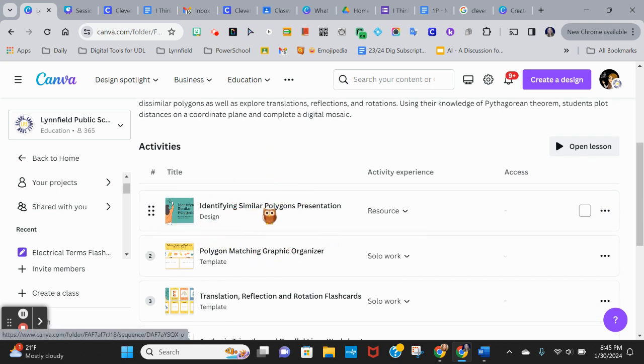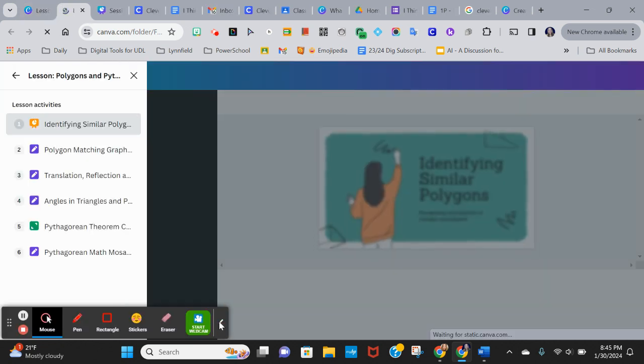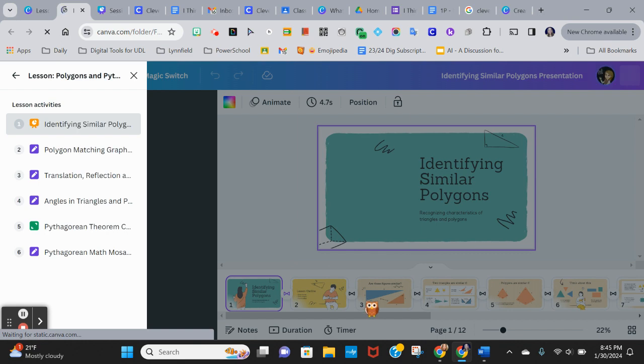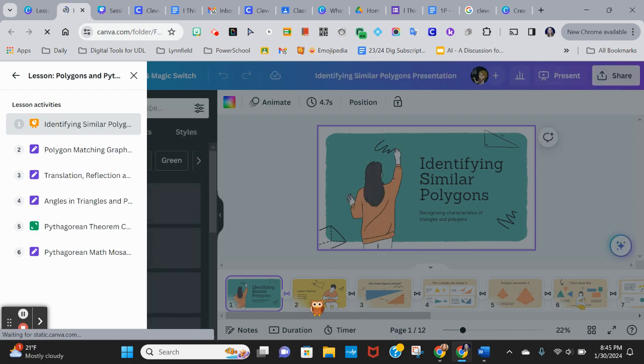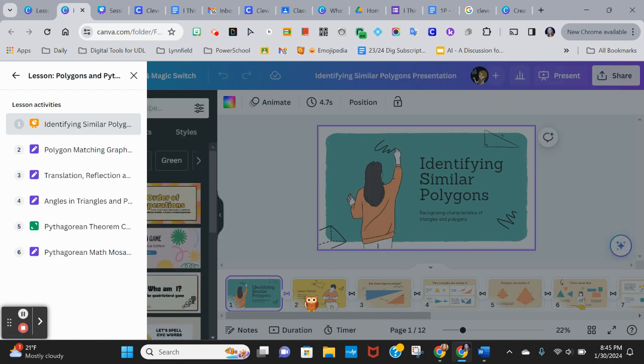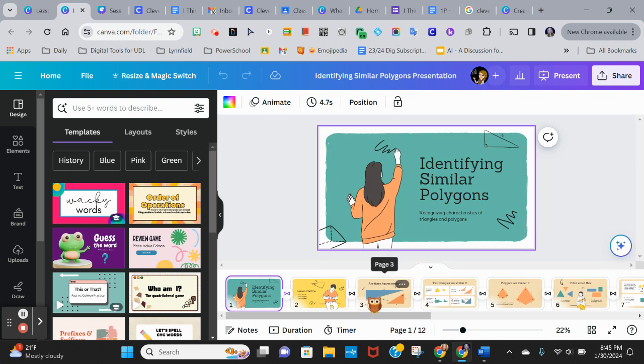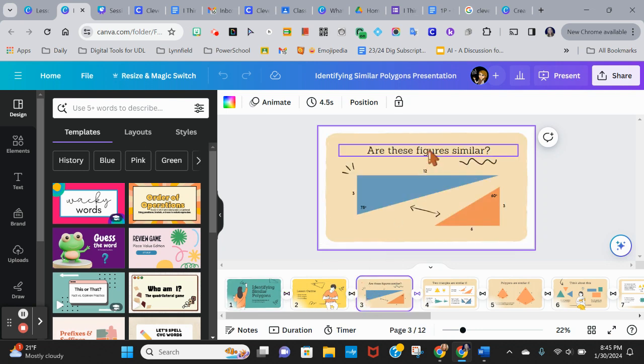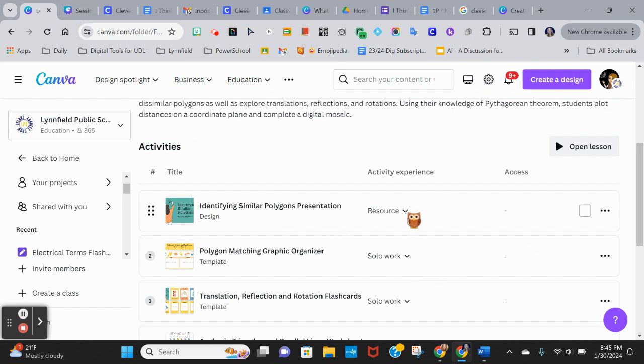So let's say I wanted to go into this presentation and check it out and really make it jive with what I've taught my students or what I want them to know or what's aligned to the standards. I can go through each one of these slides and make changes however I see fit based on what I want the content to be. So it'll essentially open up a new tab with the resource, and you can edit any part of the resource that you need to. I'm going to close that tab to go back to my lesson.